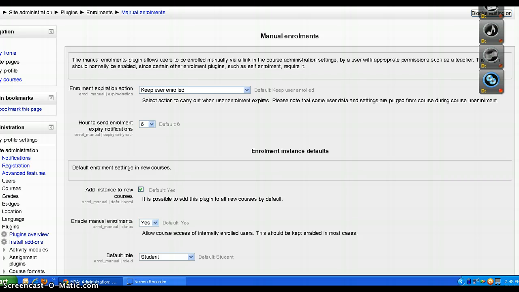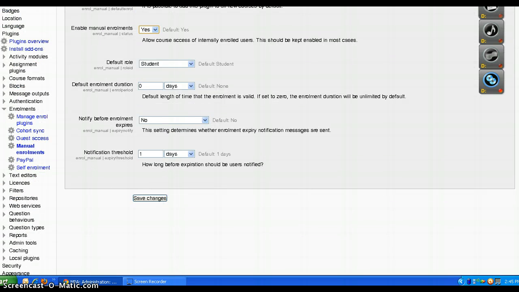We can enable manual enrollment. Here we have it as default yes, but if we don't want to enable it, we can put it as no. We have enrollment expiration action. We have how to send enrollment expiry notification. We can go through this page and see all we can change, and as we make any changes, we should click on save changes so that whatever changes we made can reflect.